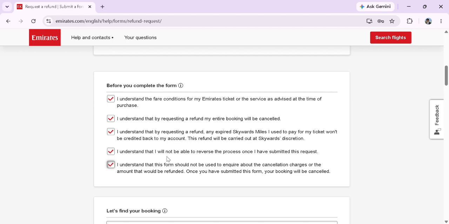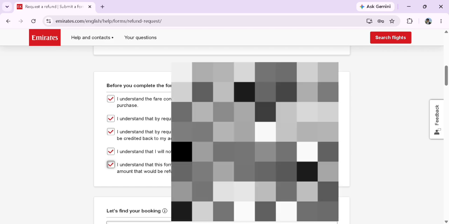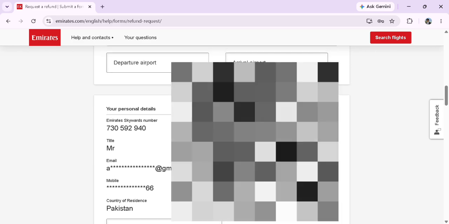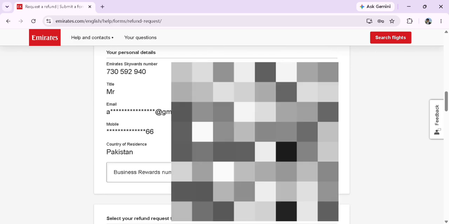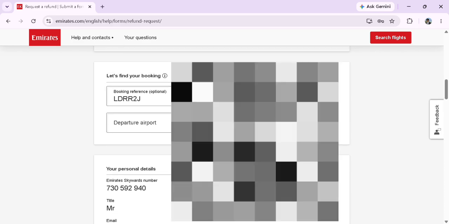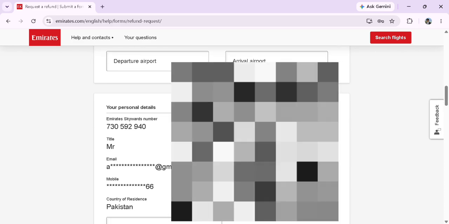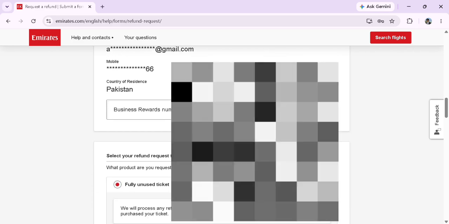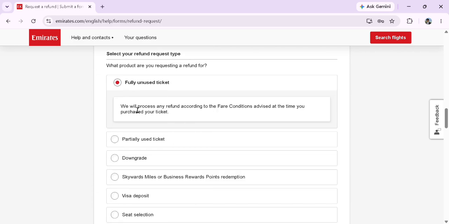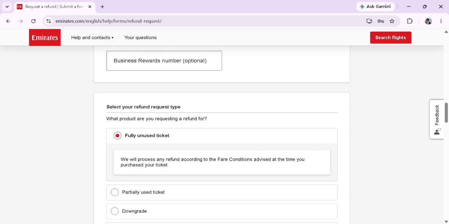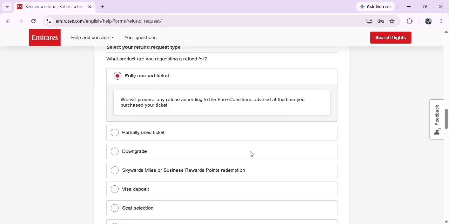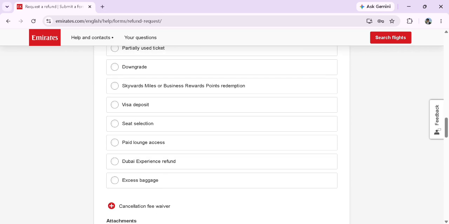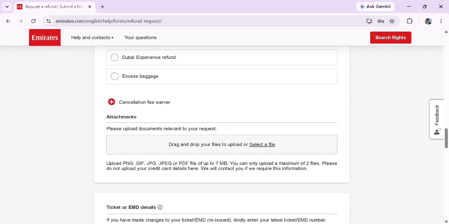So you may accept all the terms. It fetches your booking reference number. So put the departure airport and arrival airport. It also fetches my personal details. Select your refund request type. So, fully unused tickets, because my ticket was fully unused. So I click on fully unused.